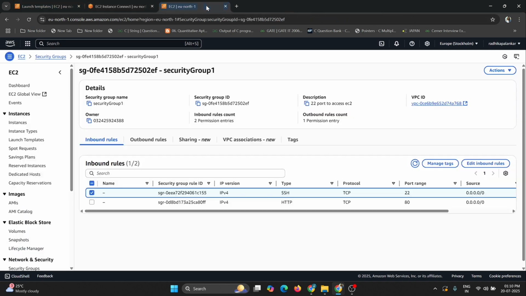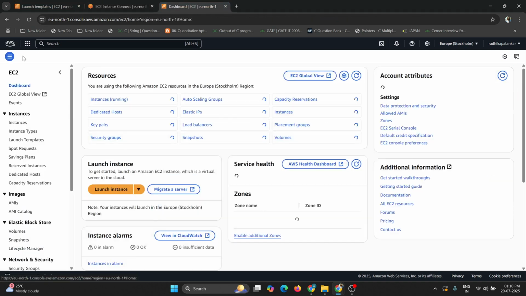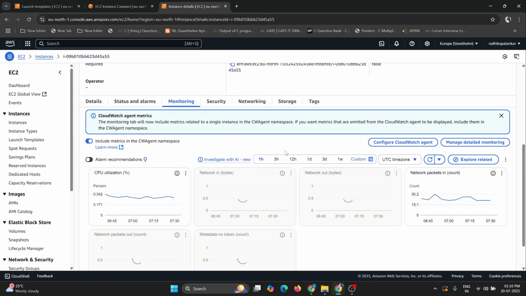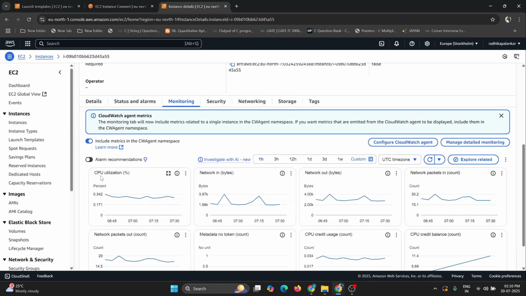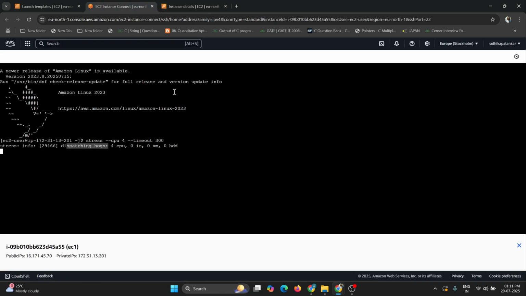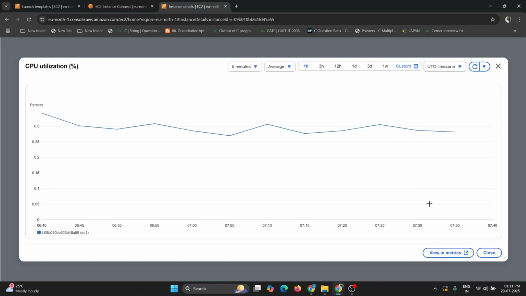Now if I go to my EC2 instance again, here you can see there is a monitoring tab. You can see CPU utilization is less than 1%, it is 0.3. Let's wait for some time because the stress is running right now. Refresh. It may take some time to show this graph.